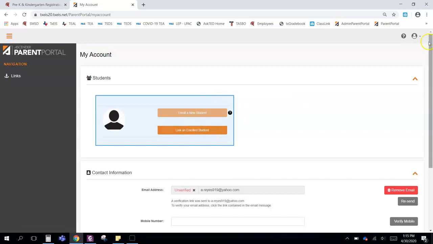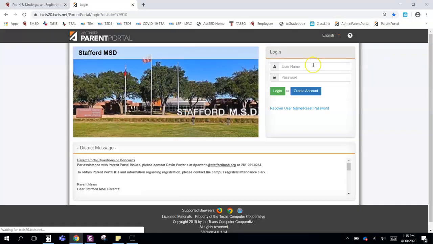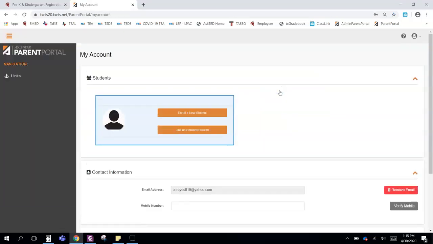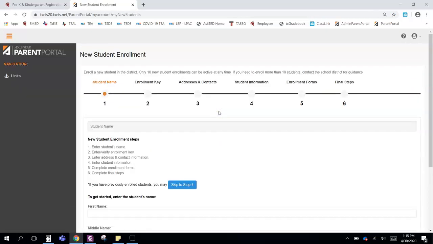But in order for you to see that, we have to log out. So I'm going to click on this icon and hit log out, and we'll just go back in again. Let's see if I remember how to get in. There we go, log in. And now I can actually click enroll a new student. So let's click on that.